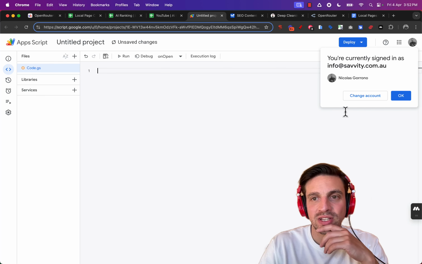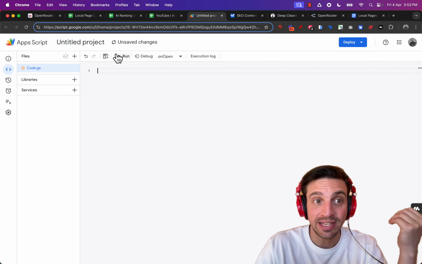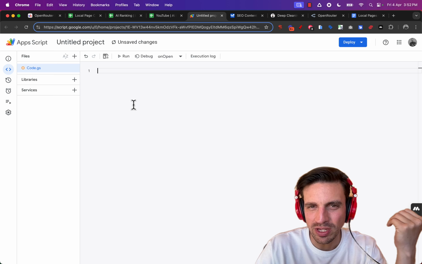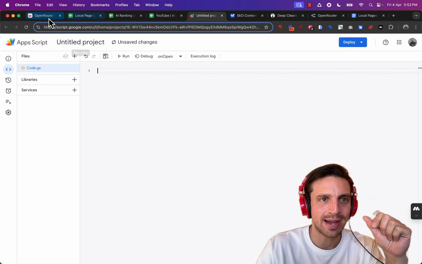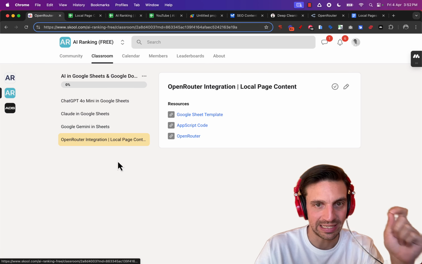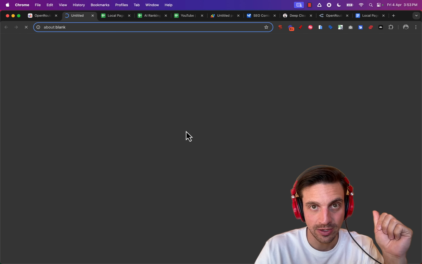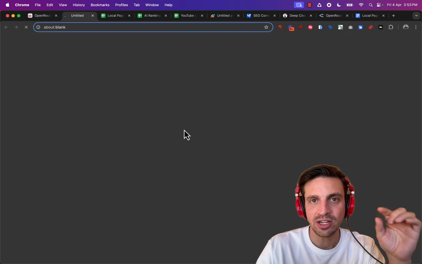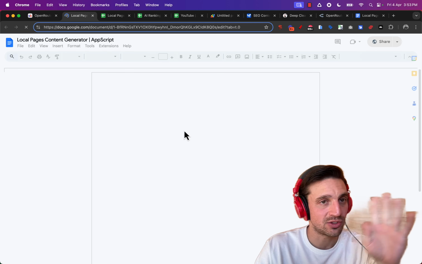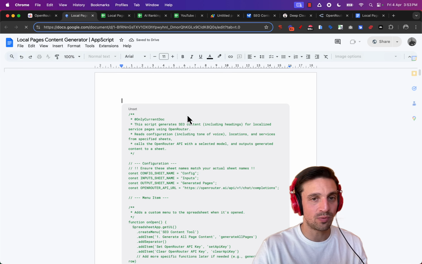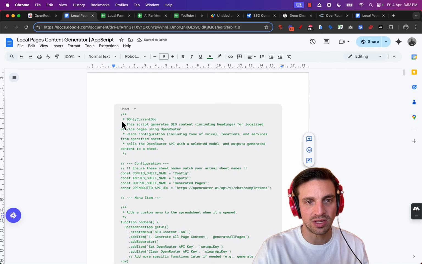Now, when you initially click the app script, you're going to have a tiny bit of code here. I want you to delete that. Go back to the school link and click on this app script code link. It's going to take you to a page. You're only going to have view access. That's okay. You're going to select all and copy this code here.